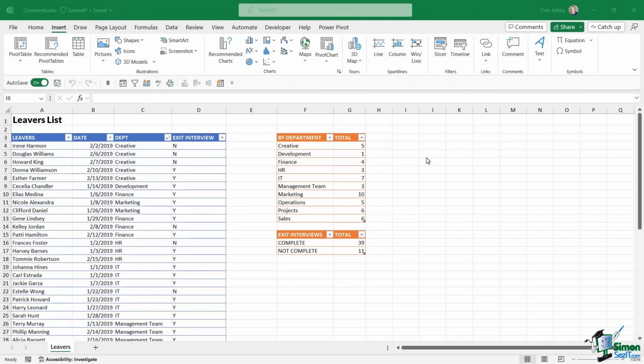In the final lesson of this section, we're just going to briefly discuss comments, because comments can be a really useful way of leaving notes or helpful updates for other team members.